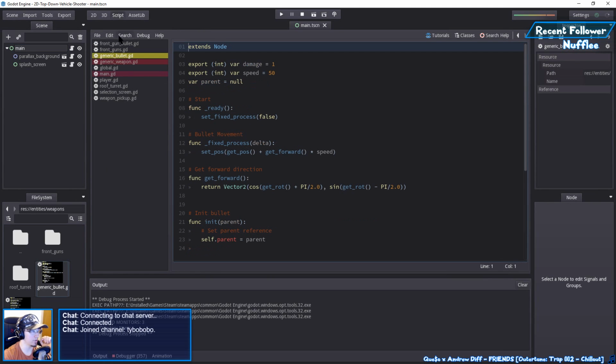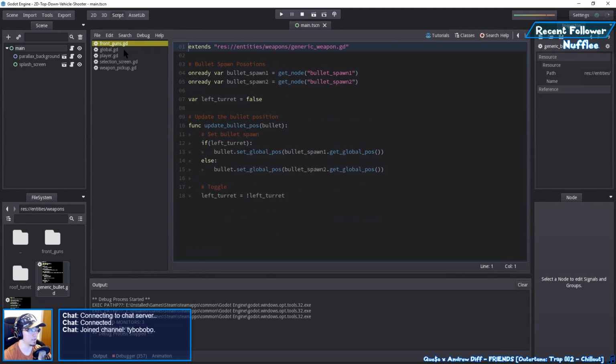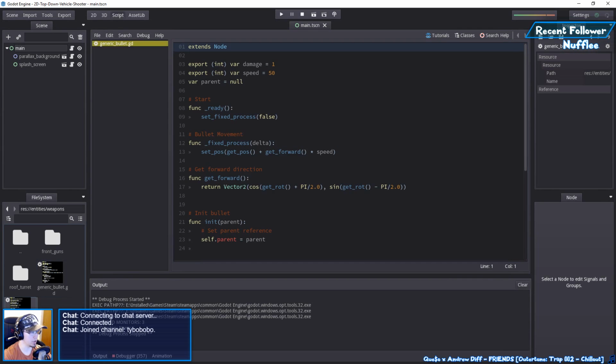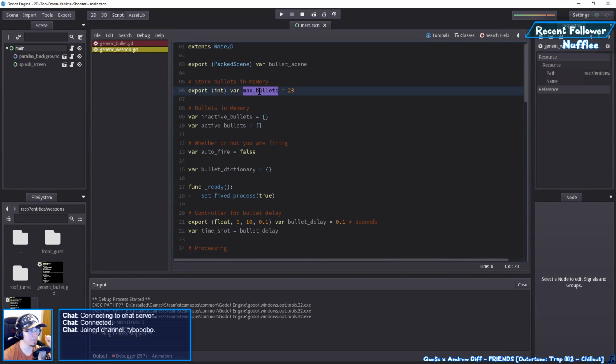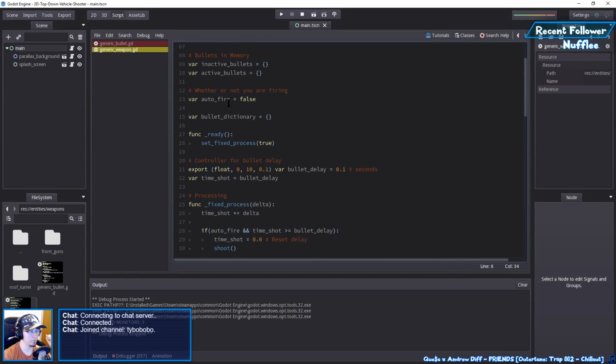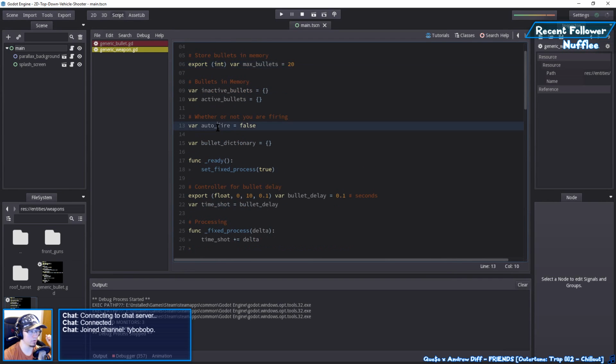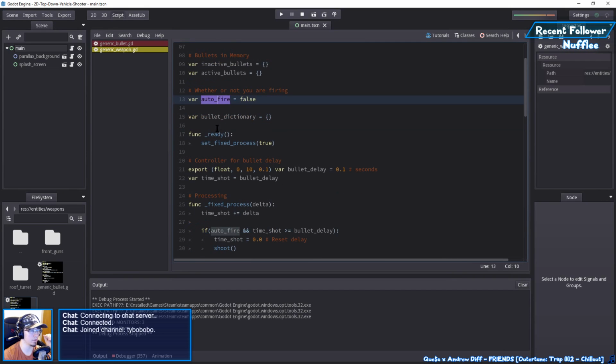Let's take a look at the scripts here. Actually, let me close these. Get a clean and fresh start here. Generic weapon. Max bullet. This is just a suggested max bullet here. Auto fire by default false. Hold on. I guess this is not a good name for this, because it's not auto fire, it's just a controller for me for when I'm firing.